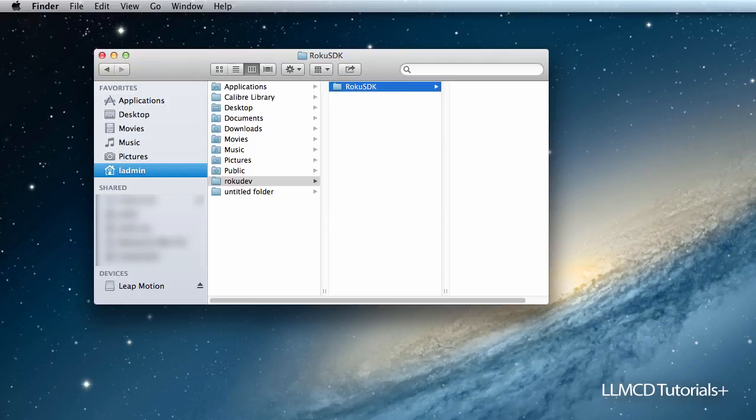Okay, we're going to create one more directory inside the Roku Dev folder, and that will be a folder for the model of the Roku you have. For me, that model is the Roku LT.